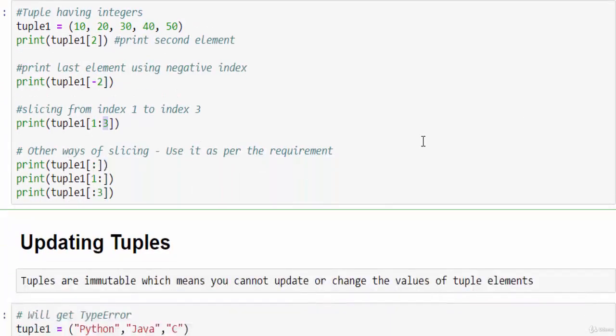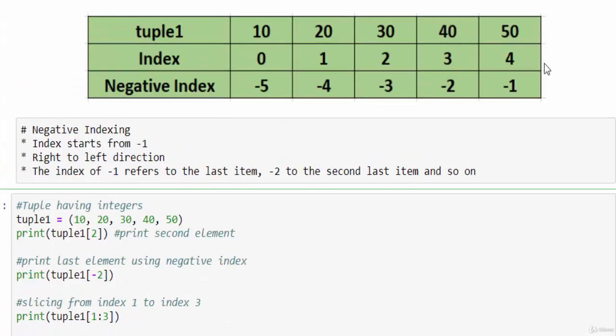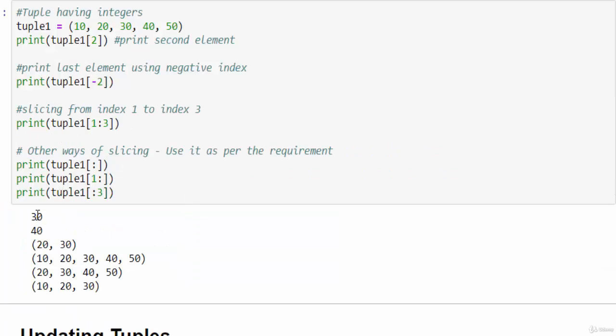And there are a few other ways we can mention it as per our requirement. If you are not mentioning anything, just the colon, then it will take from the start till the end. If you mention the first value, colon, and the second value as empty, it will take till the end, that is till the last element. And if the first value is empty, colon, and the last value is 3, it means from the starting till index 3, the elements will be taken.